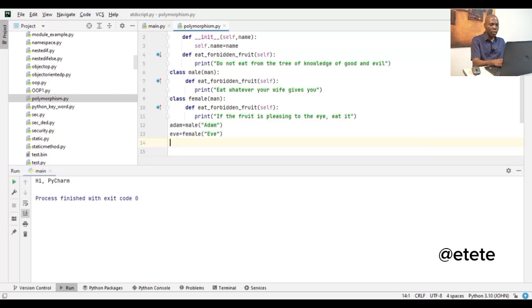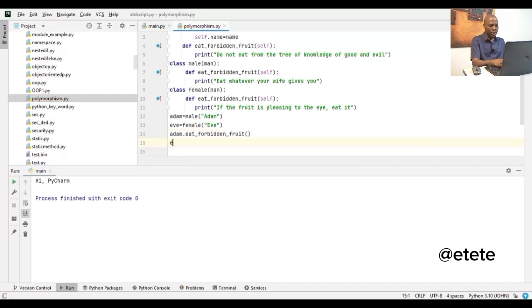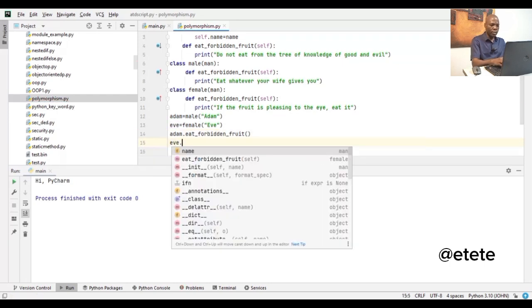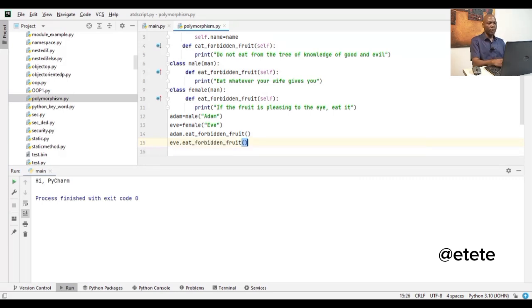Now we are going to call the forbidden method. So here we say Adam dot eat forbidden fruit. Yes, that is that. And then we'll say Eve dot eat forbidden fruit. So that is that.